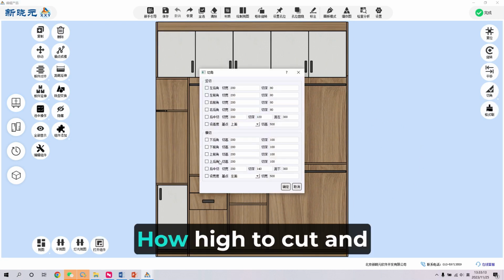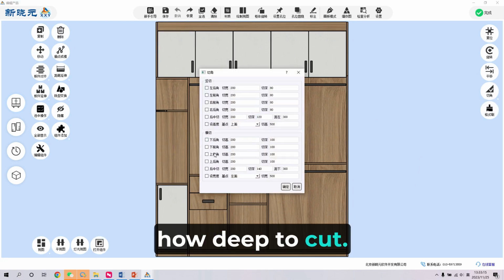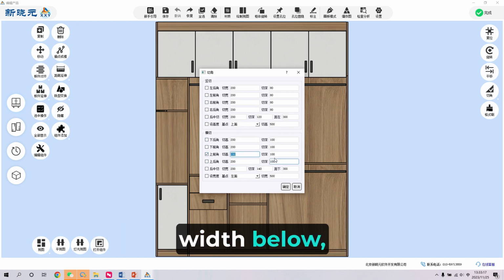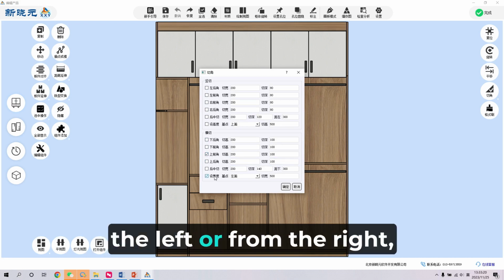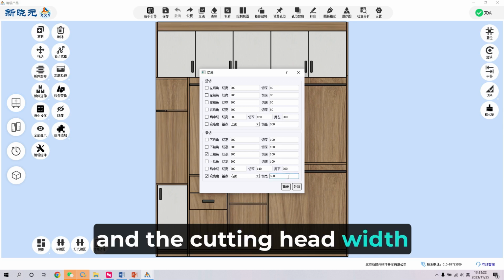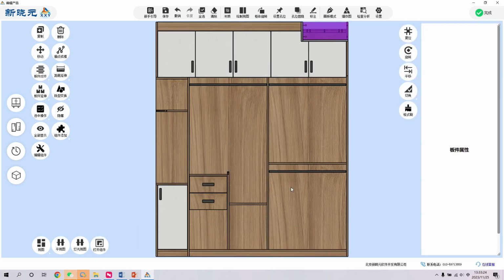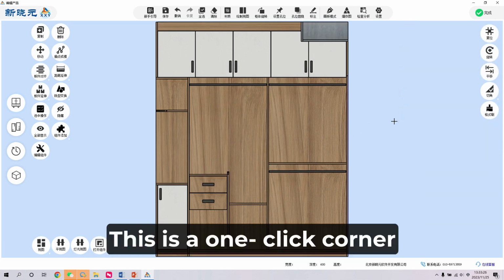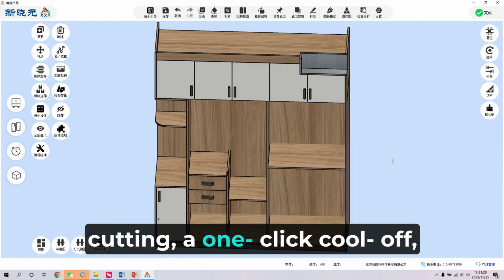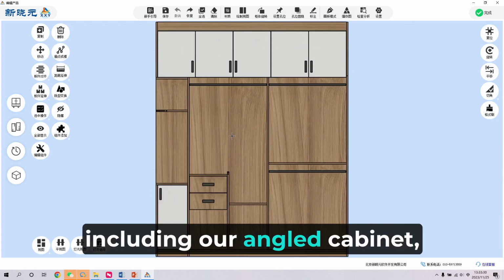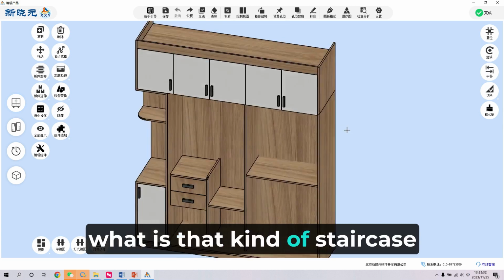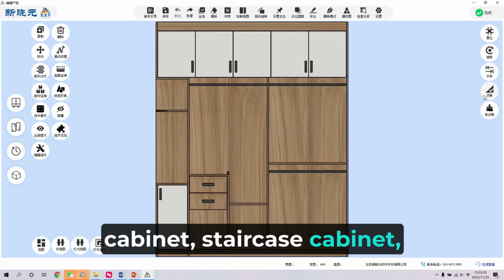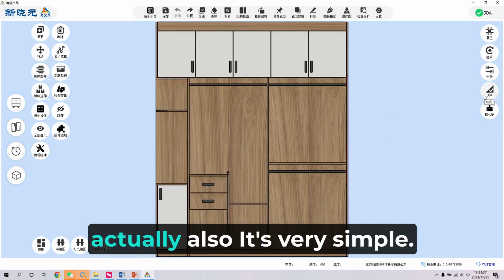Choose which corner to cut, how high to cut and how deep to cut. Then there is a setting width below, whether to start cutting from the left or from the right, and the cutting width is confirmed. This is a one-click corner cutting, a one-click obstacle avoidance, including our angled cabinet. That is, what is that kind of staircase cabinet? The staircase cabinet is actually also very simple.